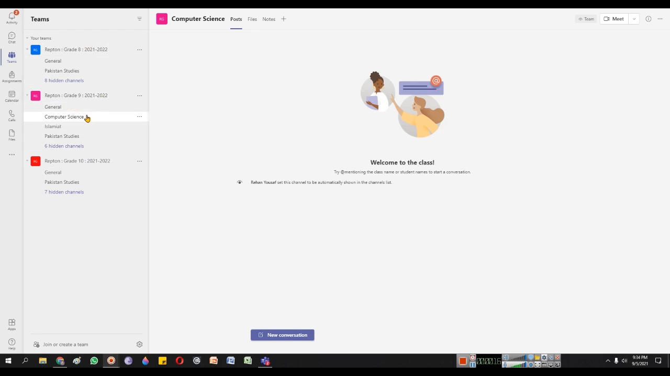Since I'm taking two subjects, computer science and physics, I'll have to have these two channels listed in my dashboard. I don't want to have Pak Studies or Islamiyat since I won't be taking such classes.